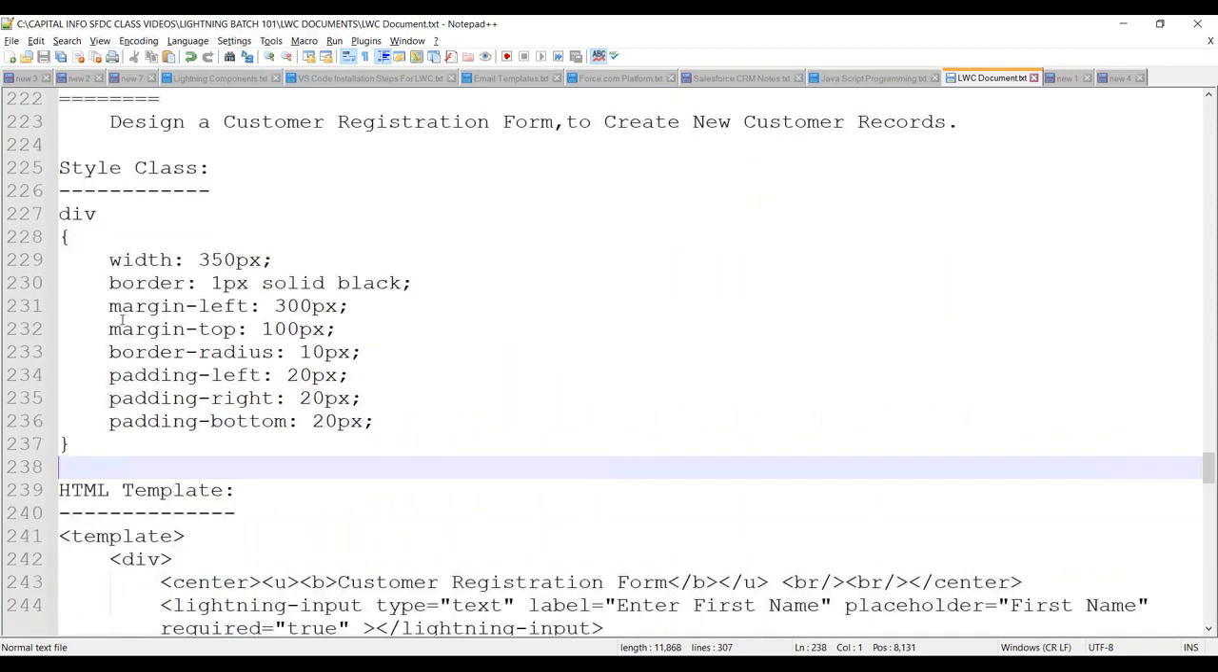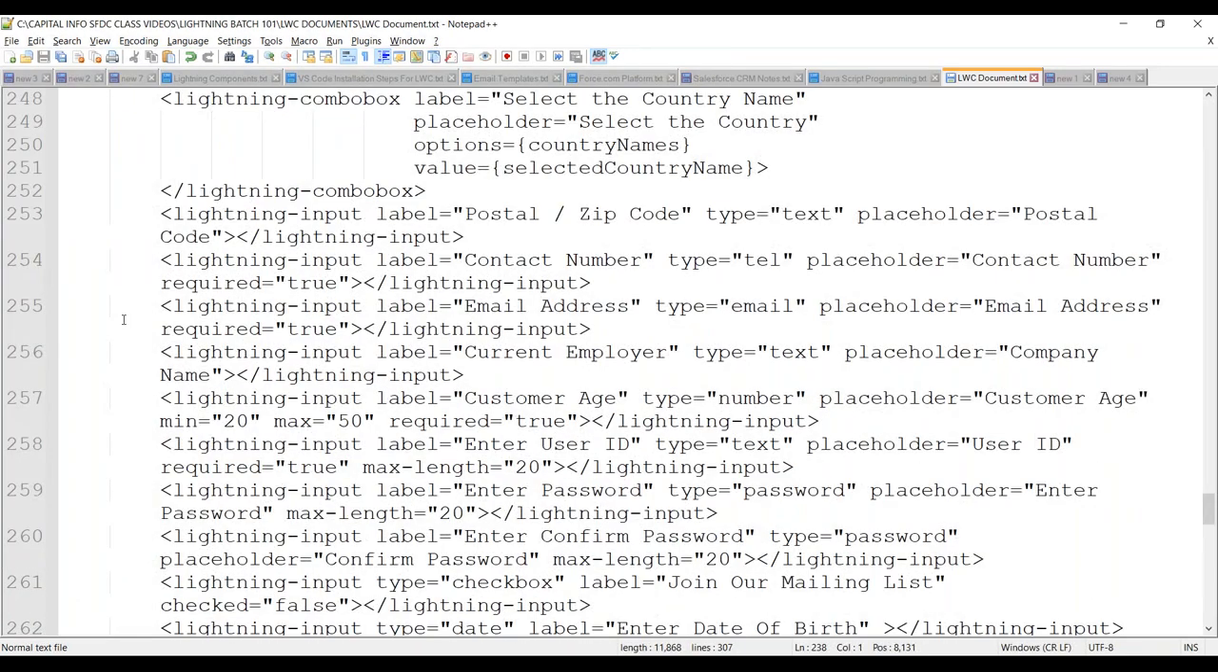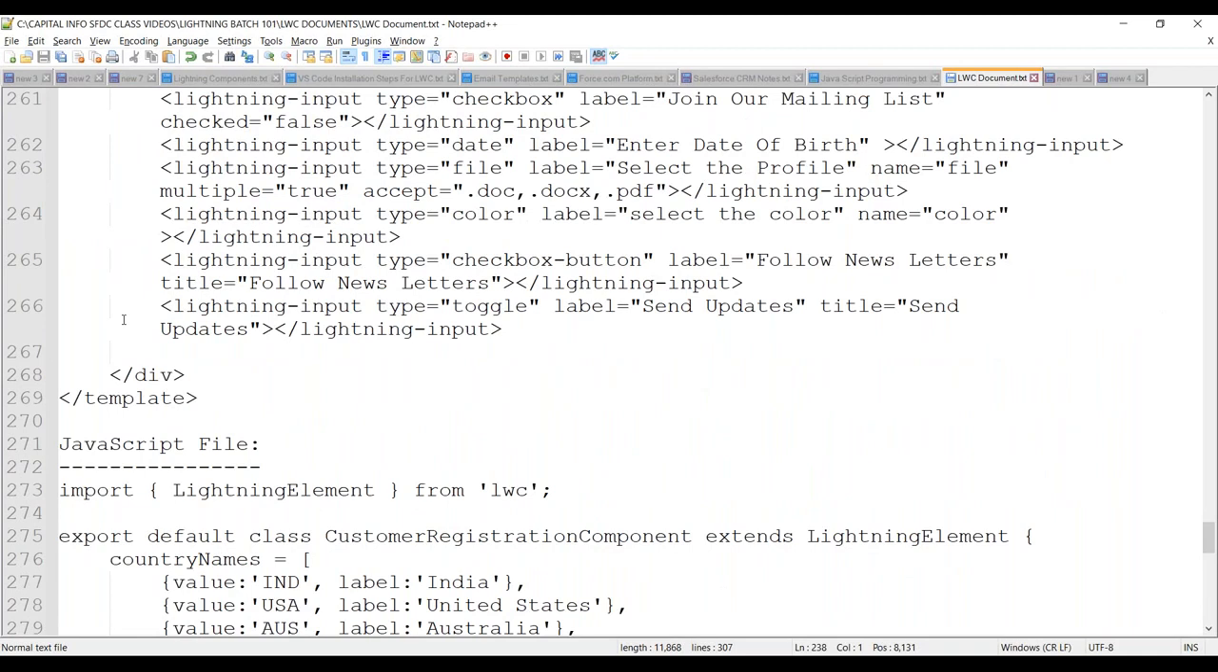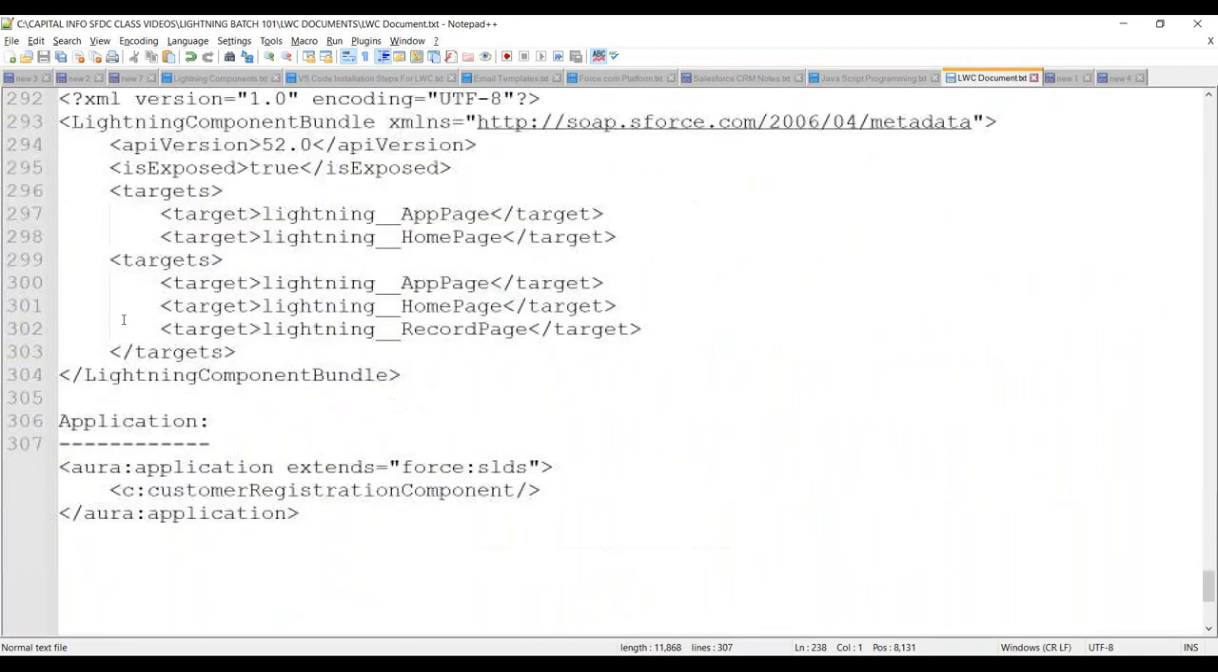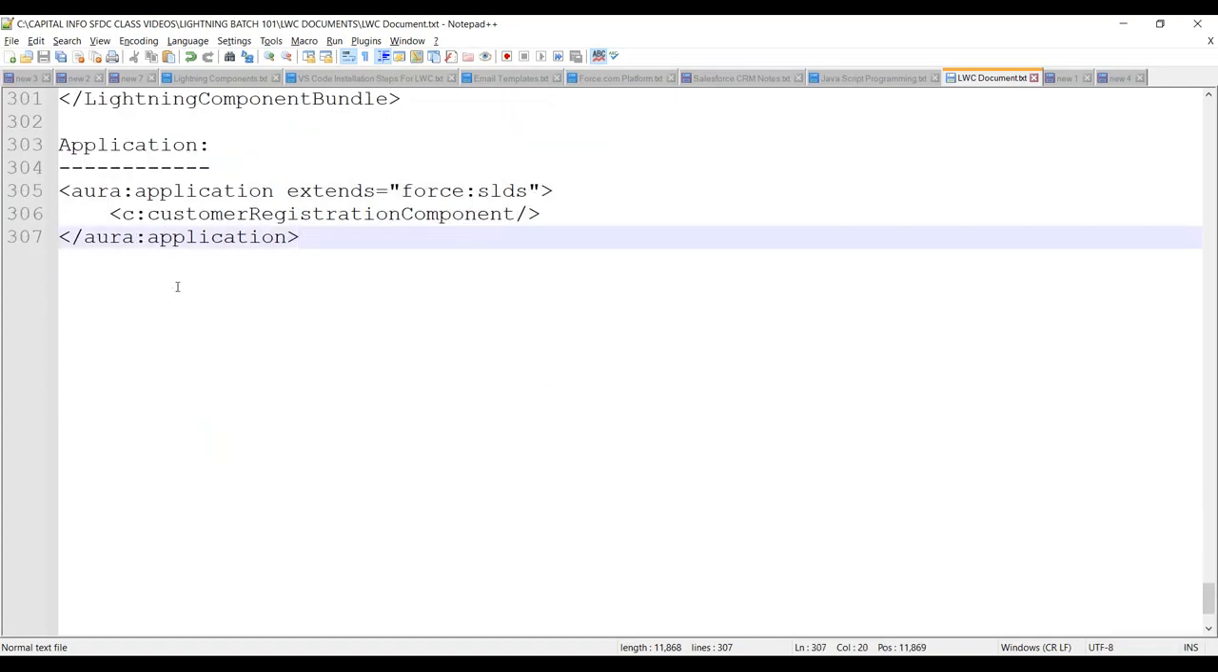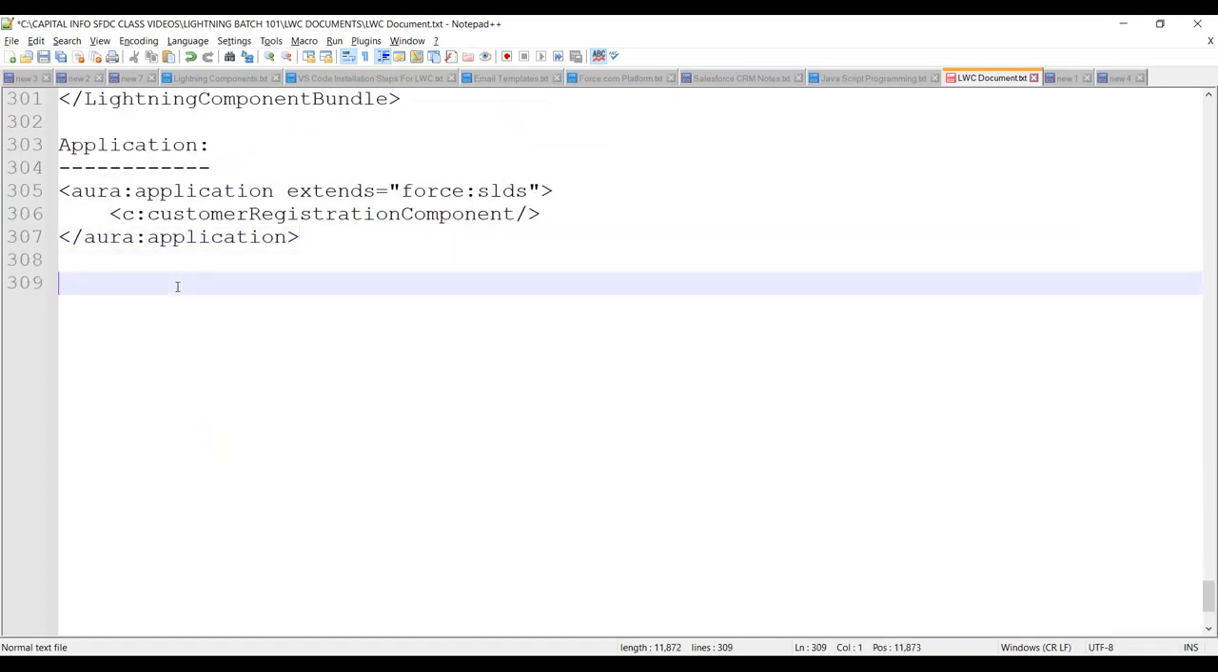Now, this is how we can design our own user interface based on the requirement by using these input controls. You know how to place input controls. We know how to place button controls also to fire some actions.